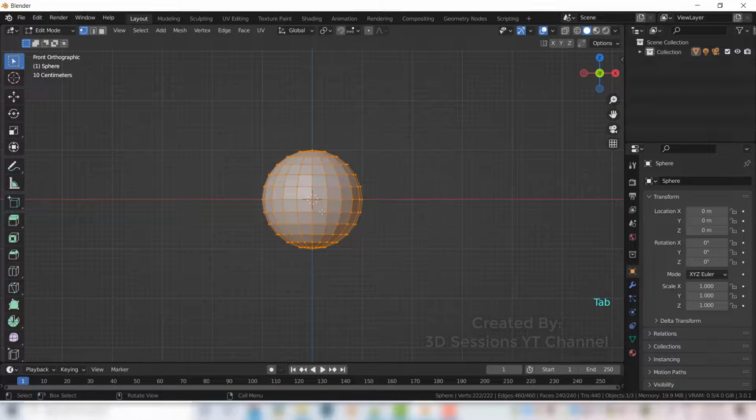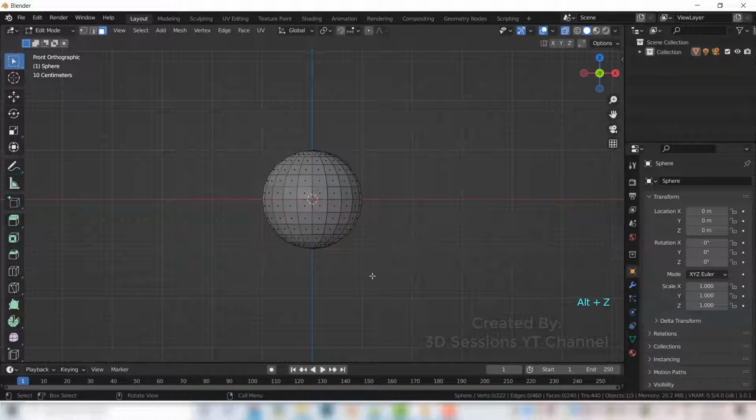Press Tab for the edit mode, press 3 for the face mode, Alt Z for the X-ray mode, and select the lower faces and press X, faces, and we'll delete those.